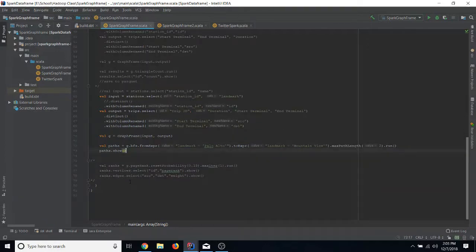And then the PageRank, very similar. Instead of landmark, we're going to use name again. Set reset probability of 0.15, max iteration of 1 just to try and get it to finish because, oh my god, this thing takes forever. And that may just be a function of how the actual data file is set up and what I'm asking it to do. But alright, so we're going to run this so we can get the breadth first search.